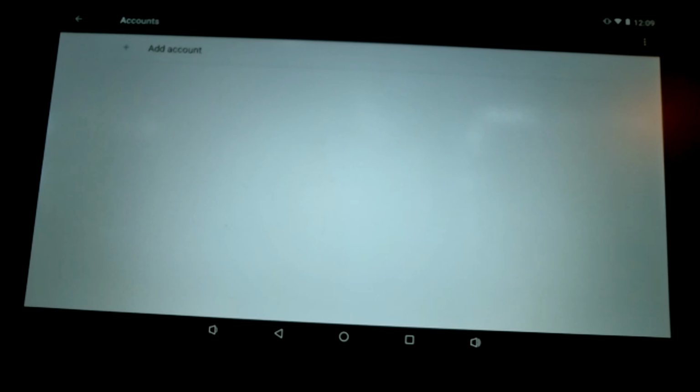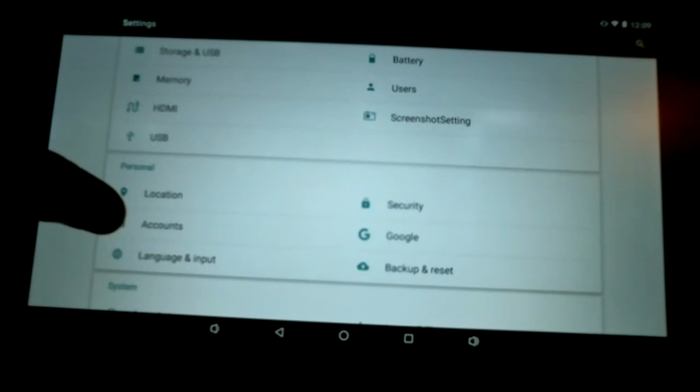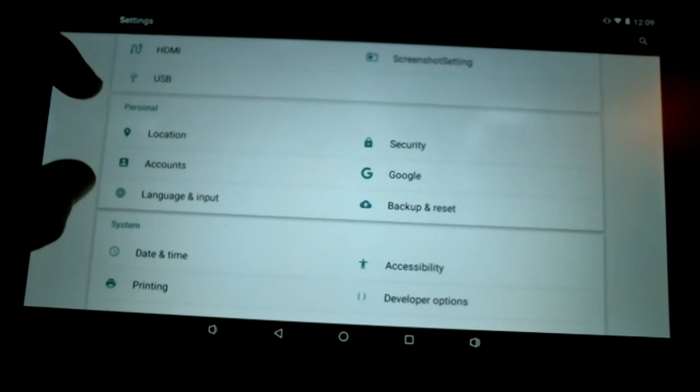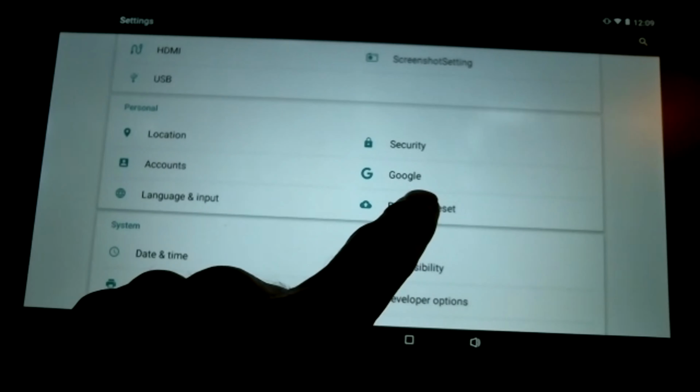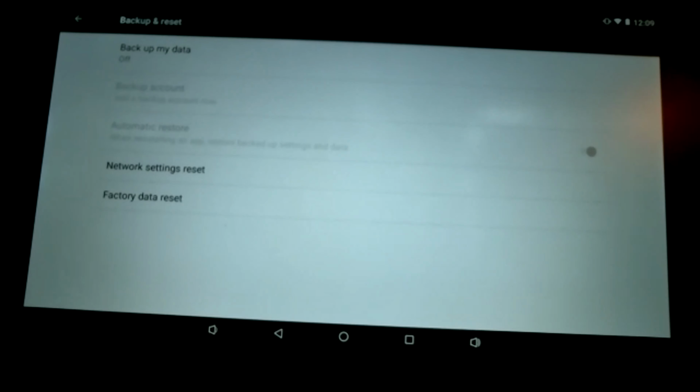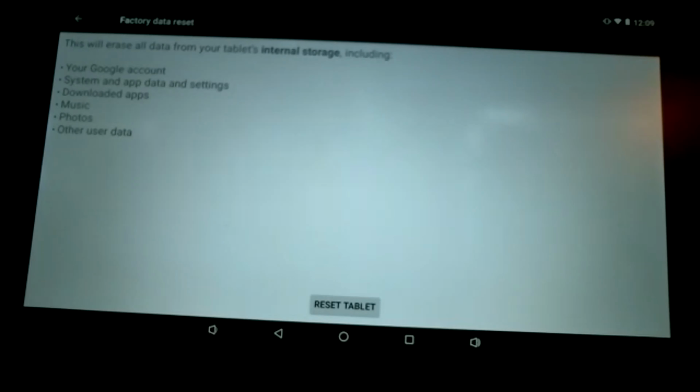Once you've done that, you can move back into the settings, and we're going to select again in the personal section of the settings: backup and reset. If I tap on that, I have several options, but the last option at the bottom is factory data reset. I'm going to tap on that. It's going to explain that it's going to erase everything that's on the tablet, including your Google account, your system and apps, downloaded apps, your music, your photos.